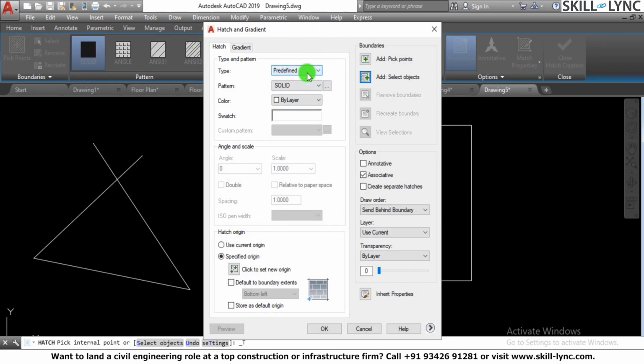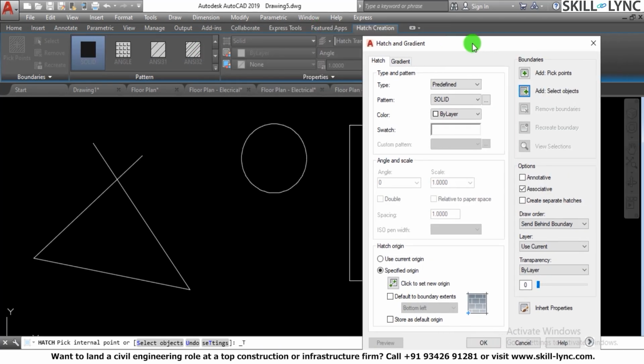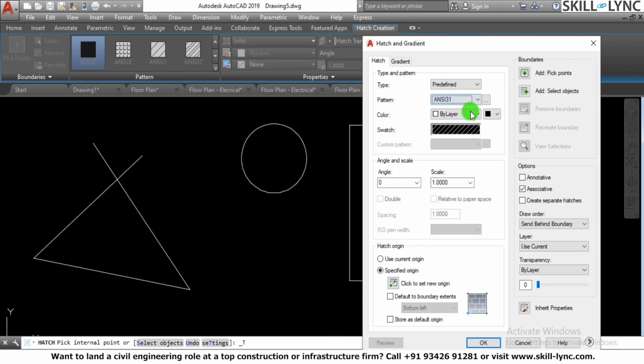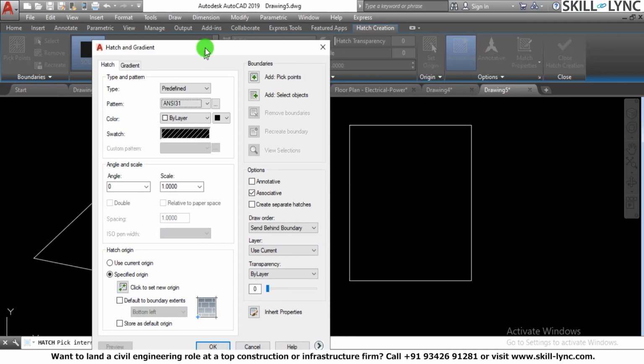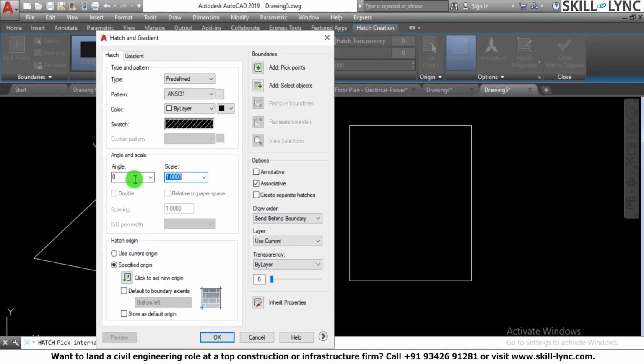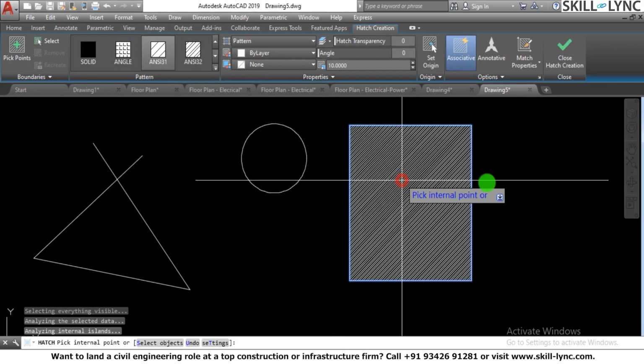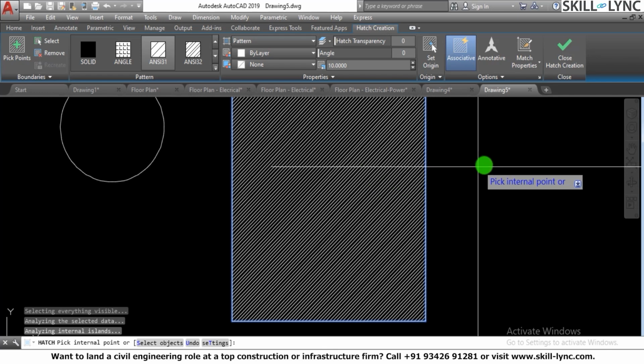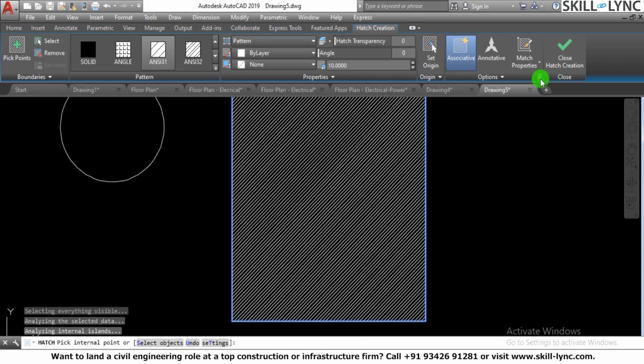For example, if you want the predefined pattern, from here you select ANSI 31. Now you can see the preview over here. Give some scale. Let's say if you want to increase the scale, you can pick a point and see how it happens. If you are satisfied, you can press enter, or you can go again to the dialog box to change the scale.